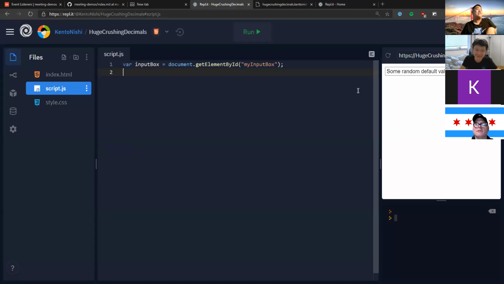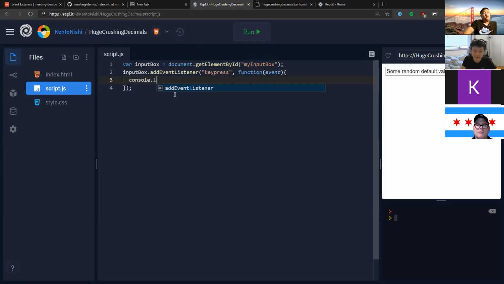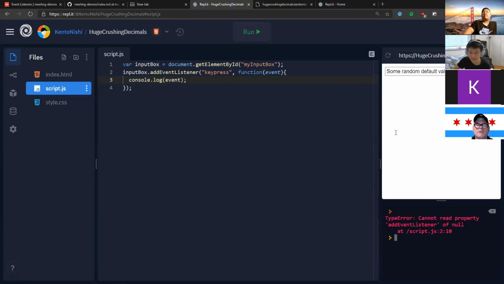So now once we have the input box, we can attach an event listener. So .addEventListener, and then let's say keypress, and then function(event). And first, let's just get all key presses. So console.log(event). And when we run this, oh, what did I do wrong? Cannot read property addEventListener of null.